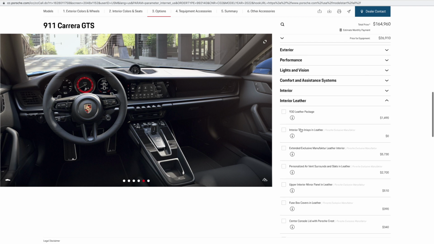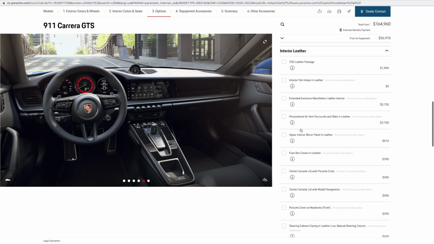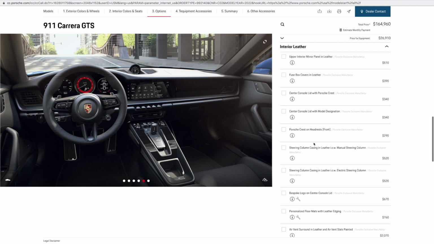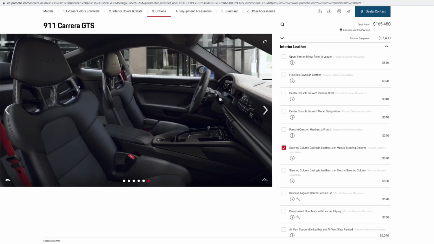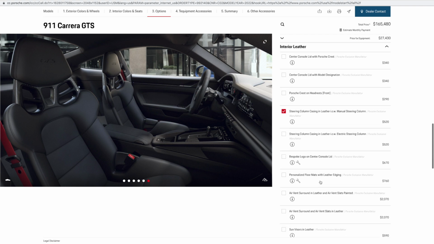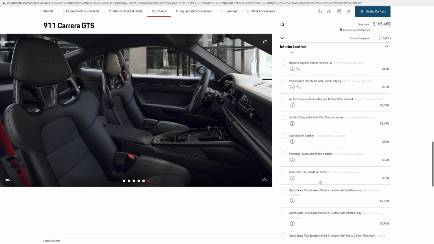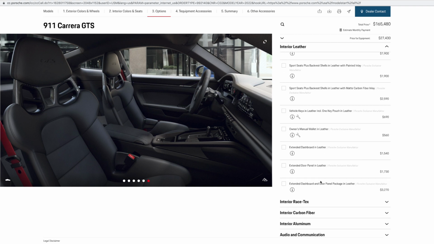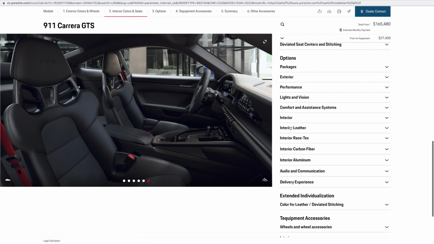The next one, let's take a peek at interior leather. Now some of these features are not available because of the choice of the full bucket seats. So let's just go one by one. I am going to add the steering column casing in leather, which I think is a beautiful little detail there behind the steering wheel. And looking at the other features, I am happy with the way it is. Okay, we're going to close the interior leather package.